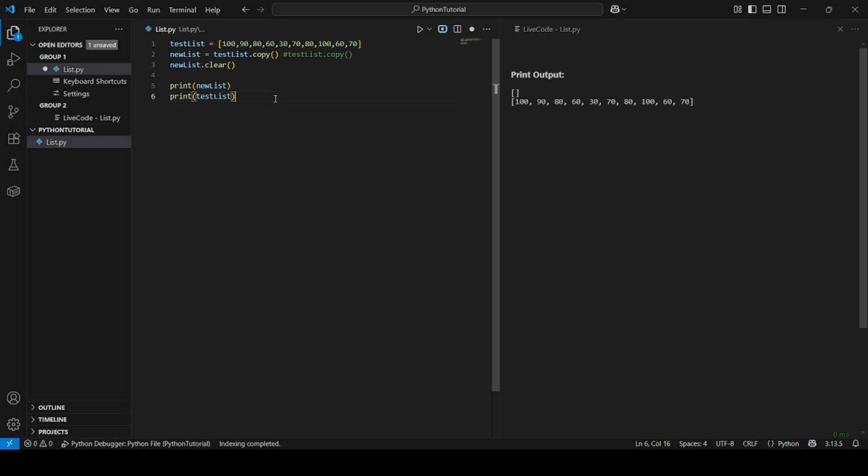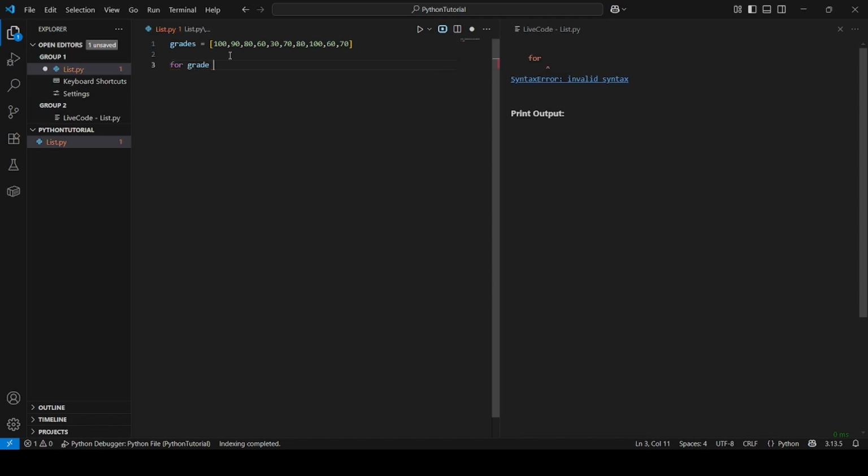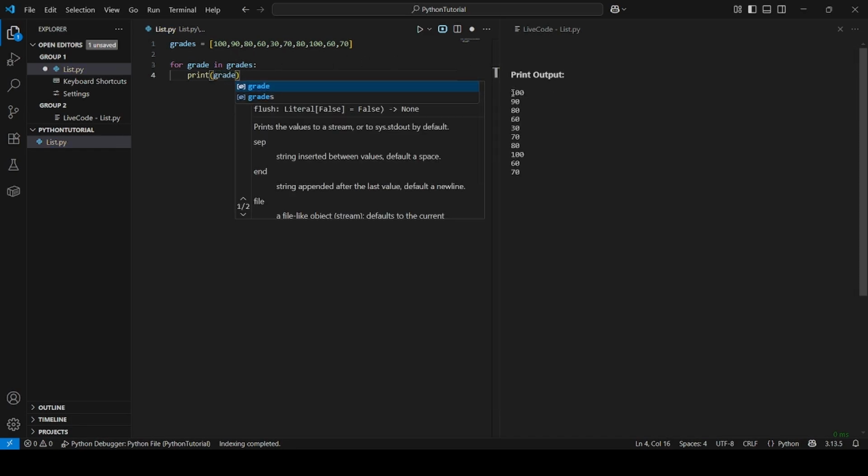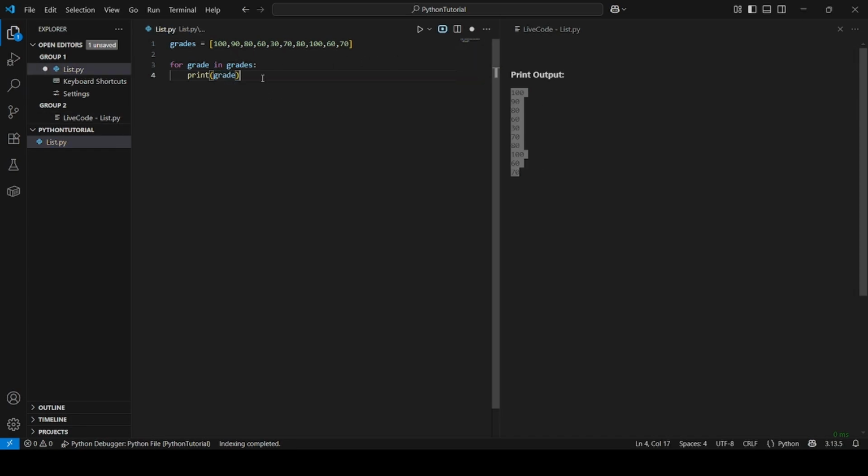Now let's cover iterating over a list. There are two methods to this. The first I'll show you is iterating by directly referencing each item. To do this, let's pretend that this list is a list of students' grades on a unit test. We're going to use the command word for, and then grade in grades. And then, as you can see, it will print each item individually.